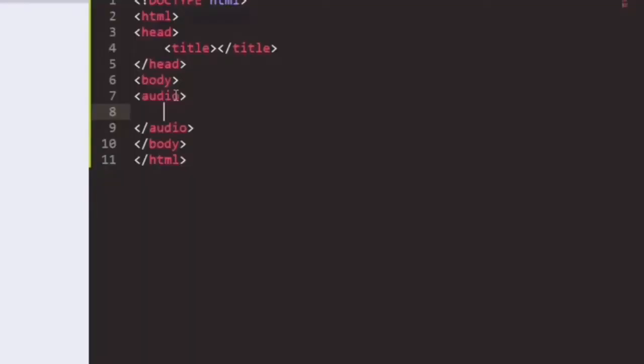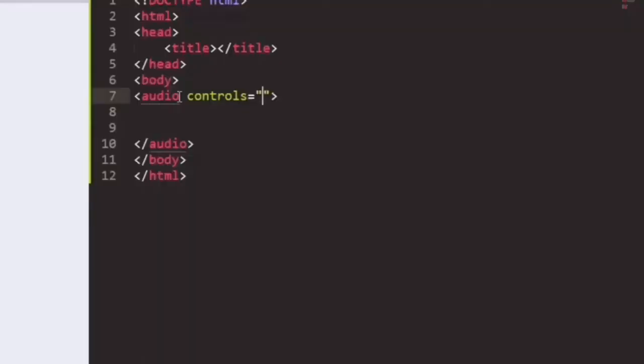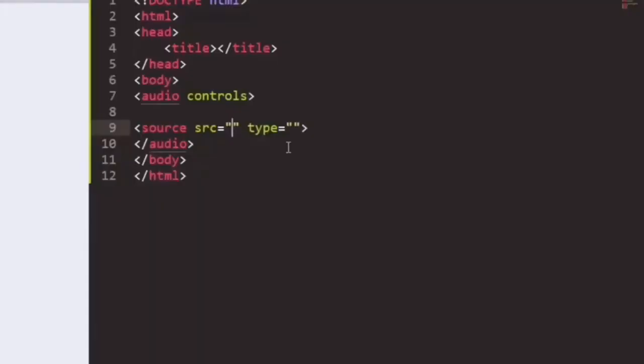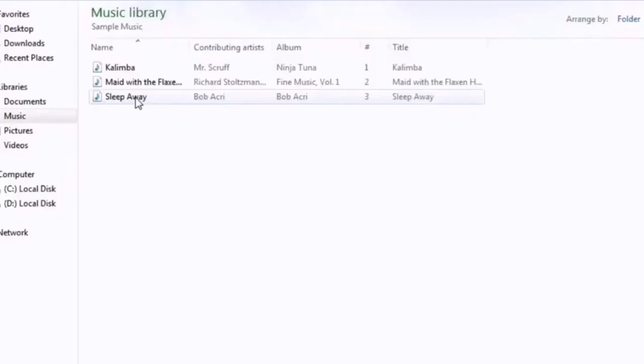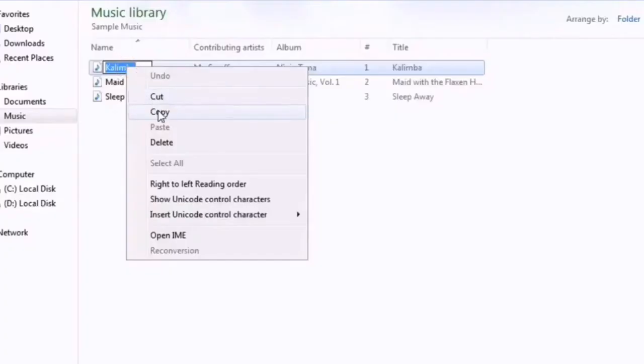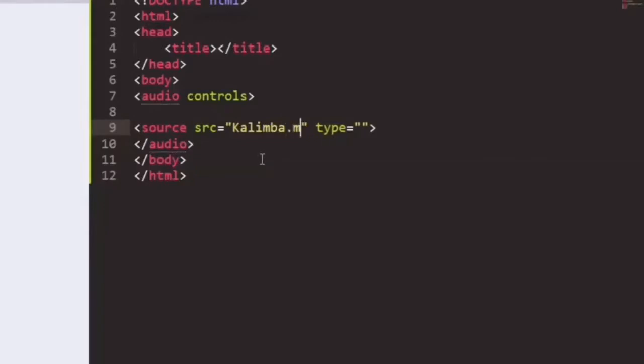The audio tag is here and we will write controls here. In the next line we will give the source of our file location, that is source src. In the quotes we have to give the source, the name of the audio file. So we will copy this from here and paste our source here with the extension .mp3.